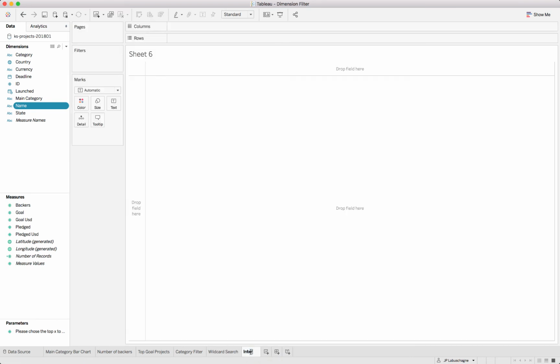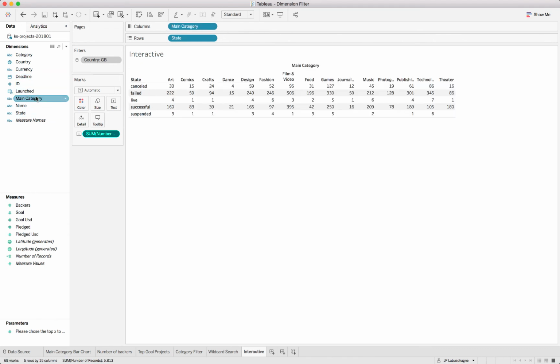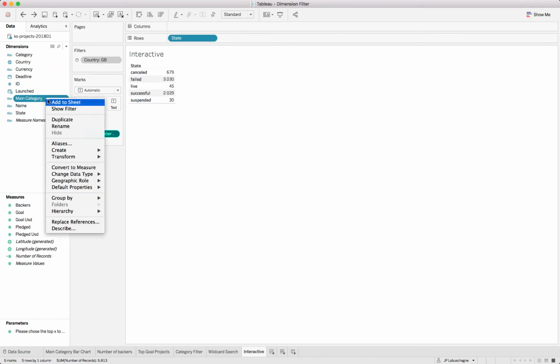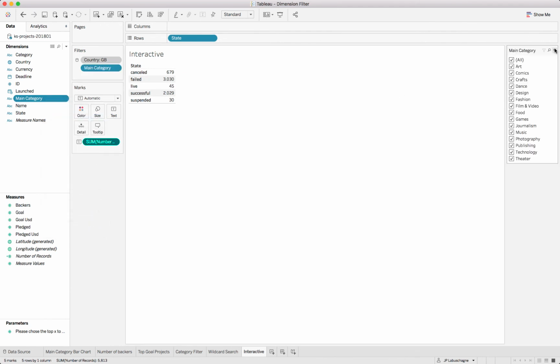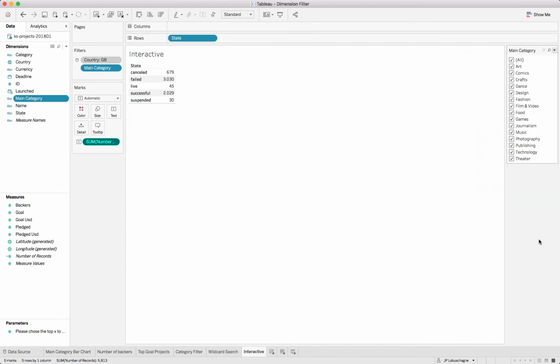interactive for our user, we'll just create a sheet called interactive, and we add in, so we've already got country. So what we'll add in is our main category once again, and actually let's switch it up a little bit. Let's start using state and see what are the number of records in each of these states. So if we wanted to add in main category, but as a filter, so we can just say show filter, we can change and make it interactive on how it is displayed to our user.